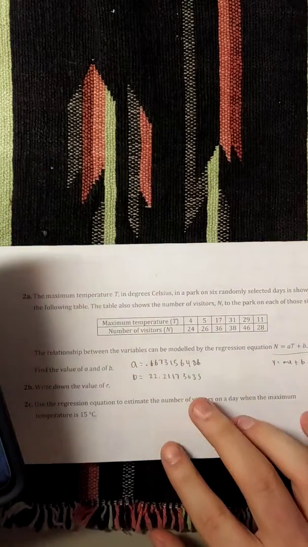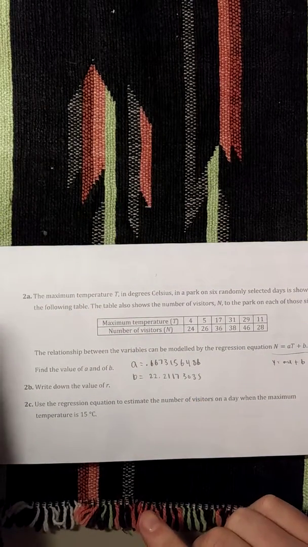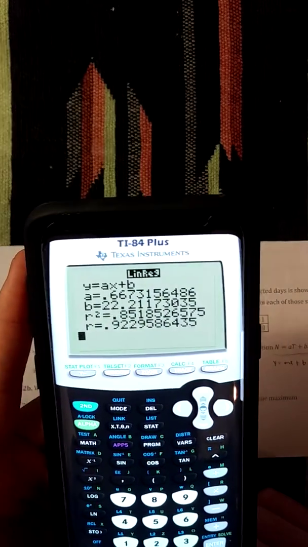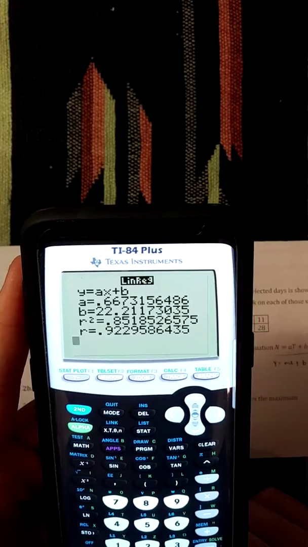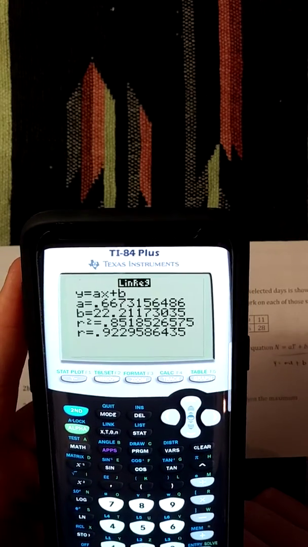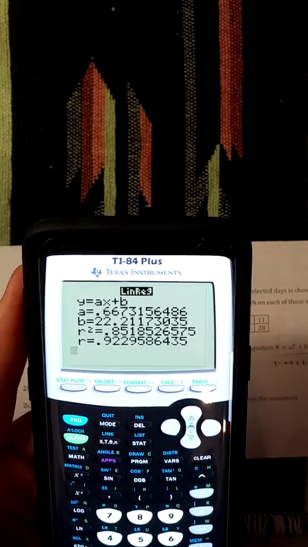Now the question asks, write down the r value. Wow, isn't this convenient? This is nice. This is really nice. So what you want to do is exactly that. Write down the r value.